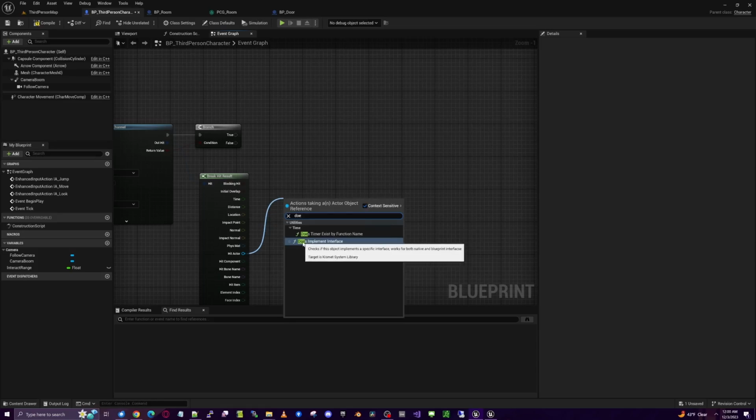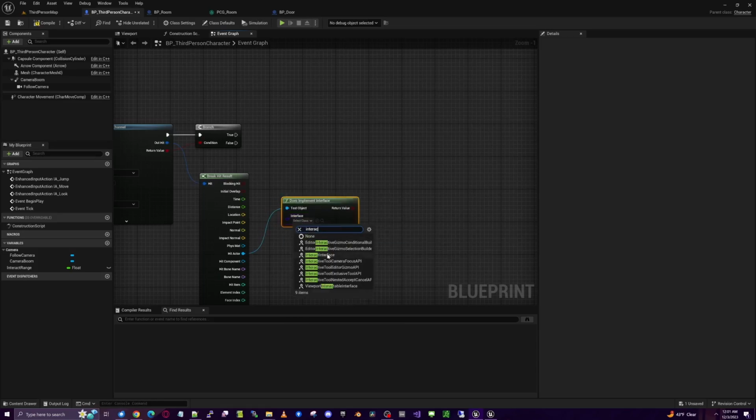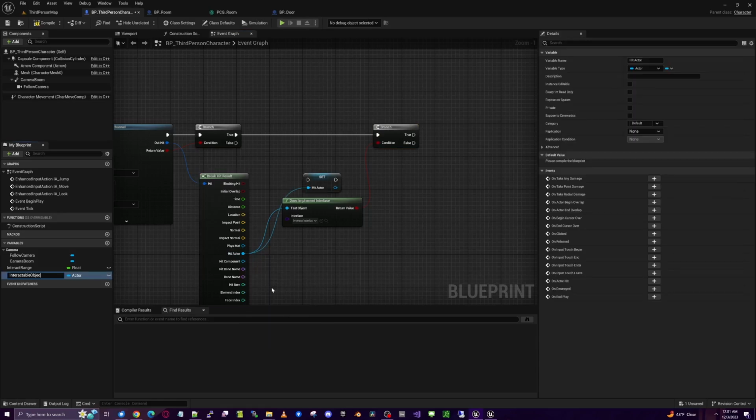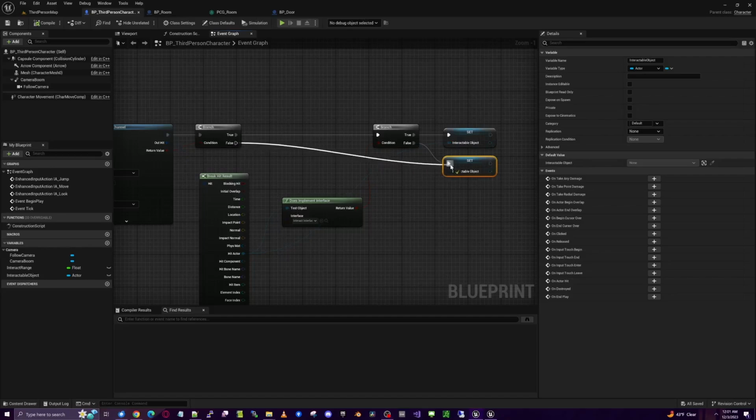Take the Hit Actor, Does Implement Interface, the Interact interface. Connect to another branch, promote Hit Actor to a variable, Interactable Object, set that on true. On false, set that to nothing. Connect that to both falses.